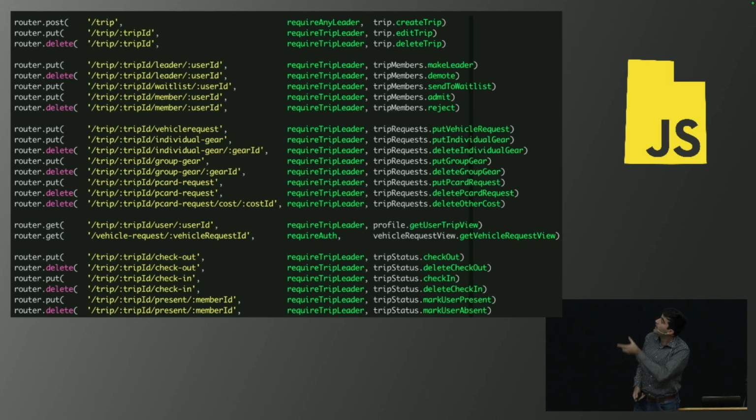post, put, delete. The next step is the actual route itself. So you can post to /trip, you can put to /trip/:id. And then there's the middleware that encodes the permissions, and then there is the actual function that handles what the application does when you call that route. And I'm going to dig into those in a moment.